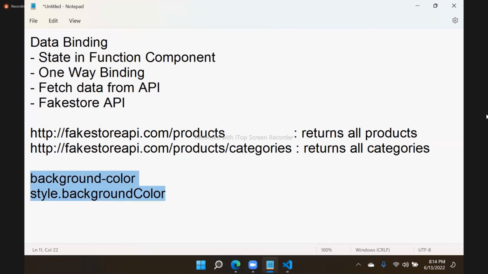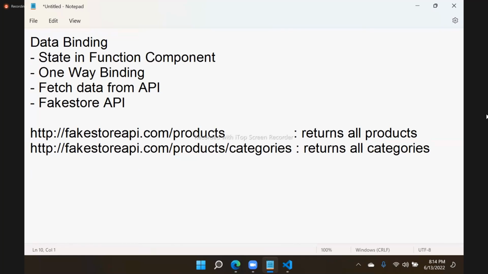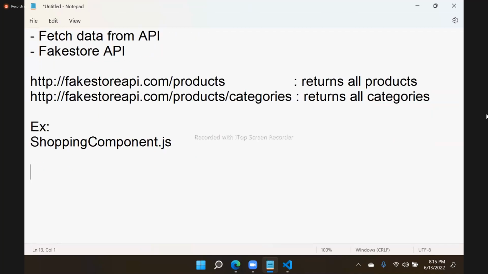This is one simple technique of handling and managing the data. I showed NASA APIs previously, and now we have seen this fake store API. Later we will create our own APIs and see how we can fetch, how we can post, and interact with the data. But for now this is an example. I will name this shopping component.js. This is the shopping component example.